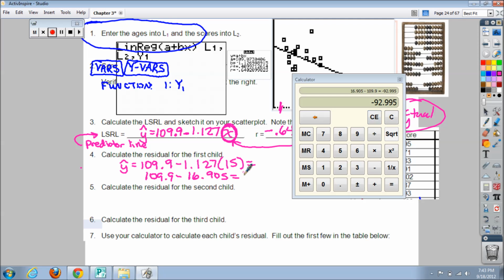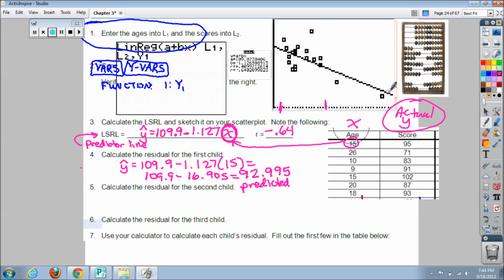So I'm going to get a predicted score of 92.995. Now what did that 15-month-old actually score? A 95. So my prediction was less than what actually happened. Okay? So my prediction was under what actually happened. I under-predicted. Now, how much was my prediction off by? Not much. And here's where the residual comes into play.